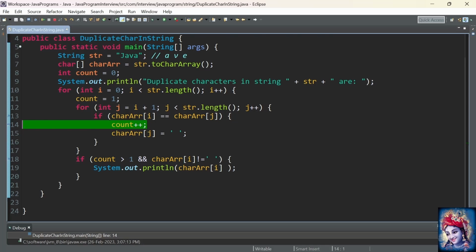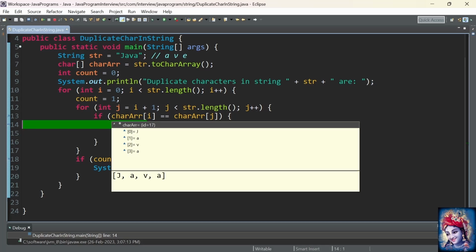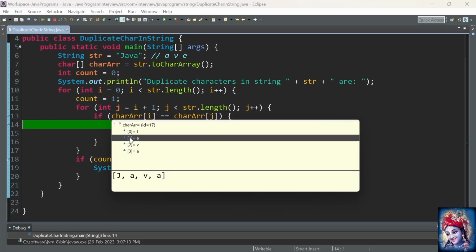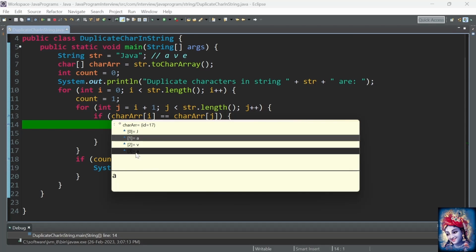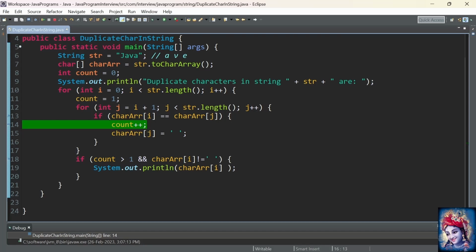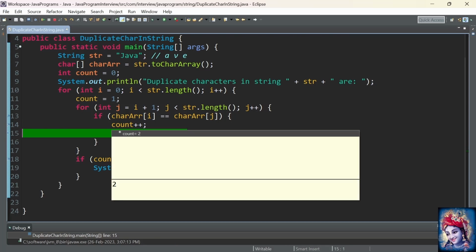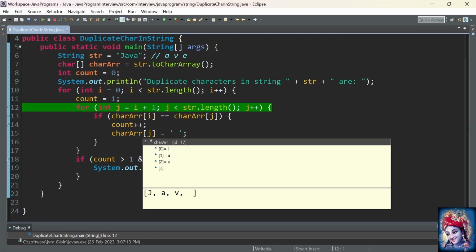The value at 1, A, is equal to A. The value at index 1 and value at index 3 both are matching. The count is now finally incremented by 1. The count is 2. Now we replace the duplicate value by a space. Now the j is incremented by 1.